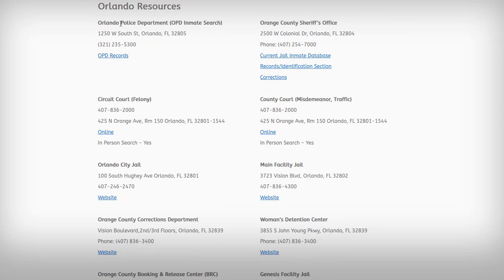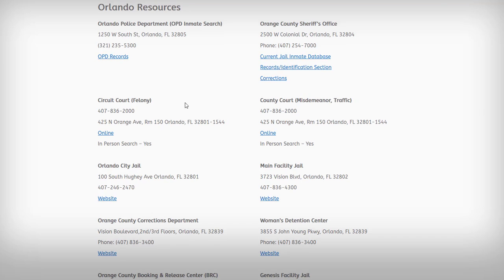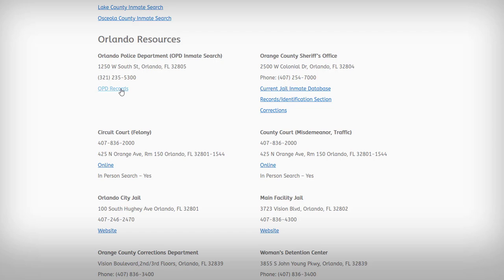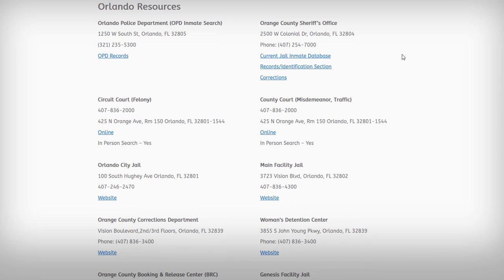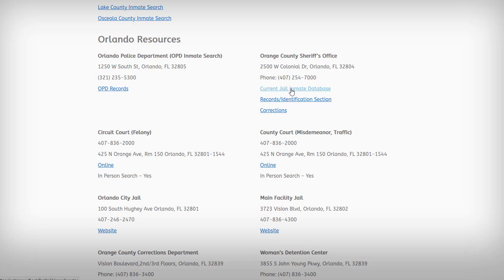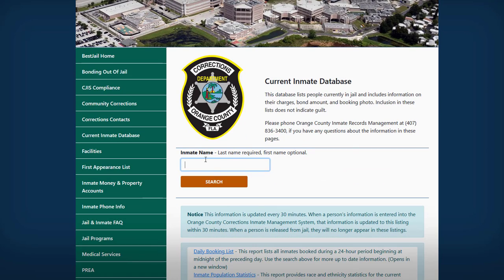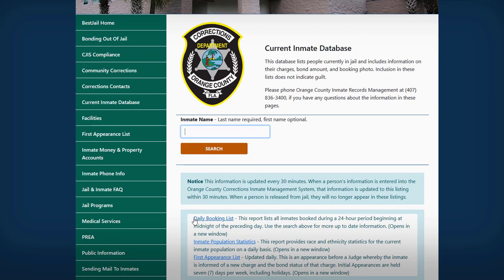So you have the police department, you have the sheriff's office, and then you have the court system. The police department itself doesn't really give you an online database, but you can request records, which is more of a manual process. The sheriff's office, on the other hand, does have an inmate database that you can research online. I'm just going to go ahead and click on that. And as you can see, if you have a last name and a first name, which is optional, you can research the database. There's also a link for a daily booking list.